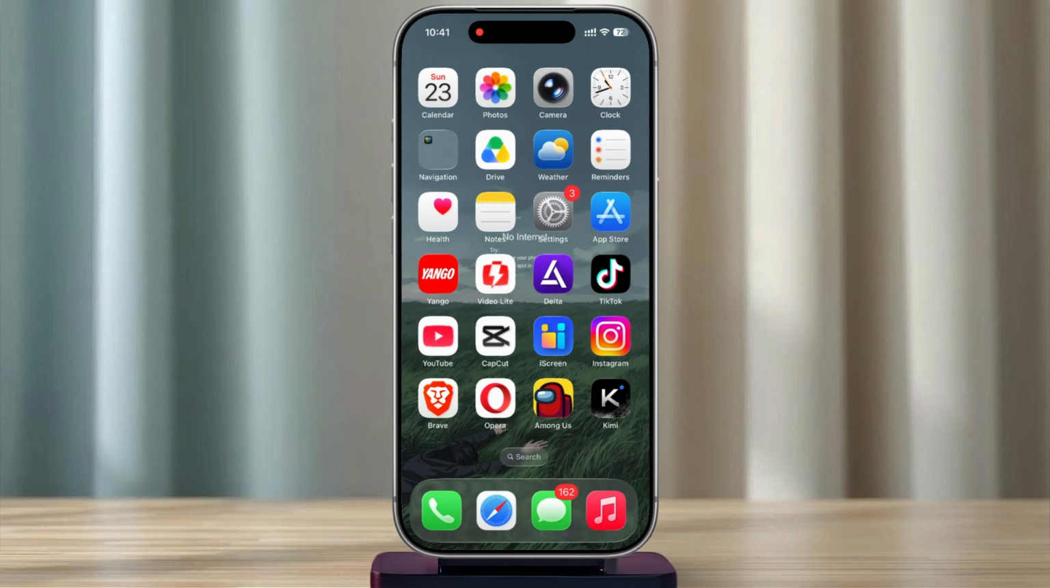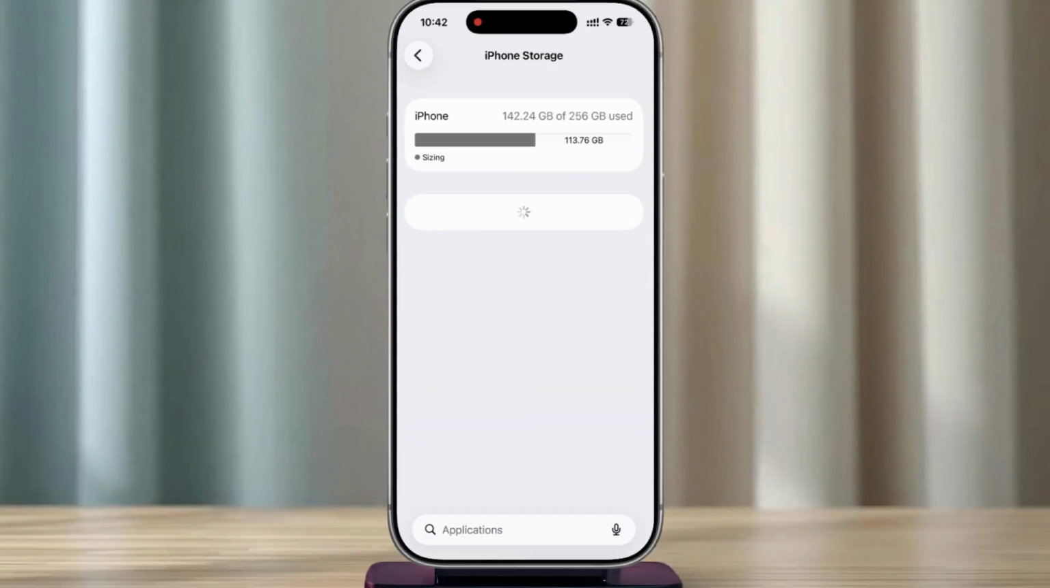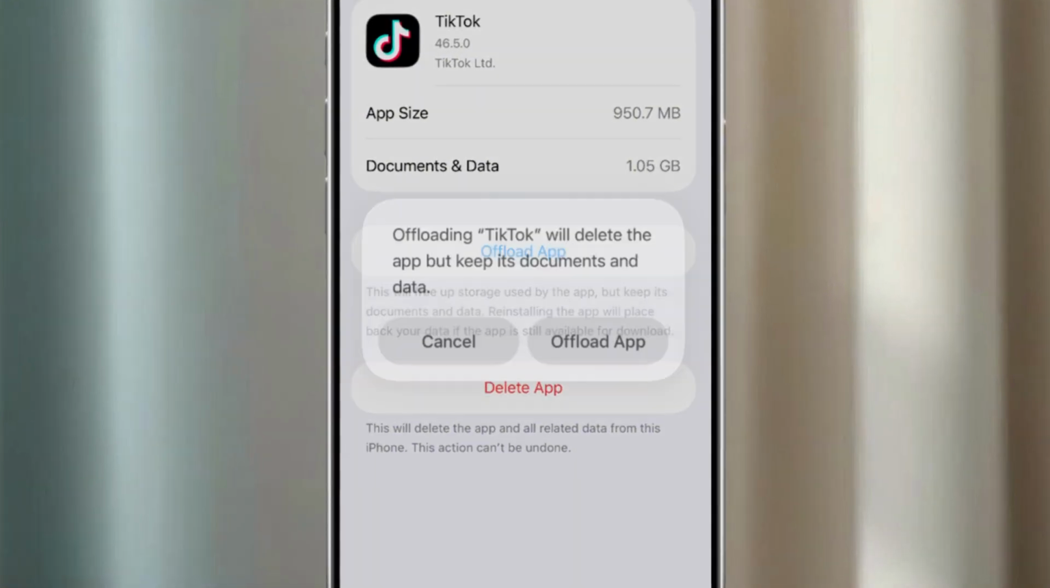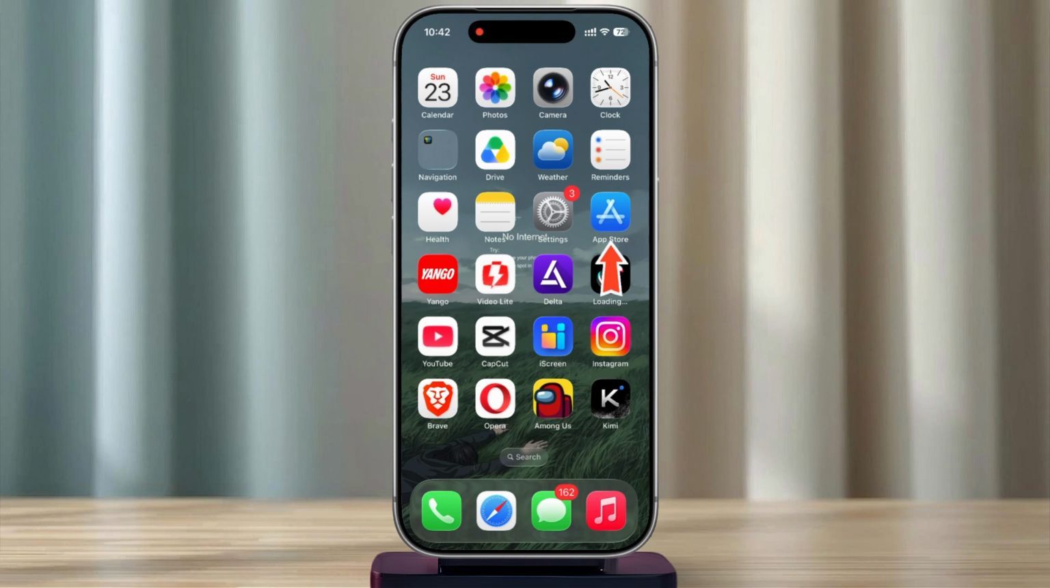First, offload the TikTok app. Open Settings, tap General, then iPhone Storage. Find and select TikTok, tap Offload App, and confirm. Then tap Reinstall App. If TikTok still won't open, try updating the app.